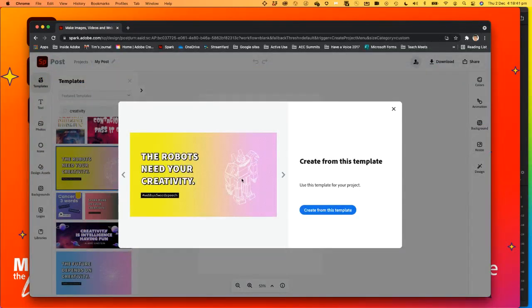I'm not going to do this now, and I'm going to suggest you don't do this now either. But if I click create from this template, I can then just change the text, change the icon, maybe stick with the background, stick with their design. My poster's made. It's as simple as that. That's the beauty of working with the templates. And there's thousands and thousands of these templates out there.